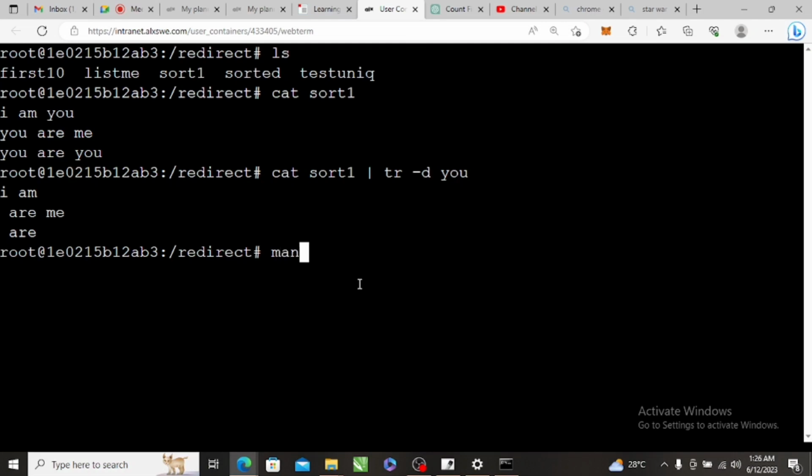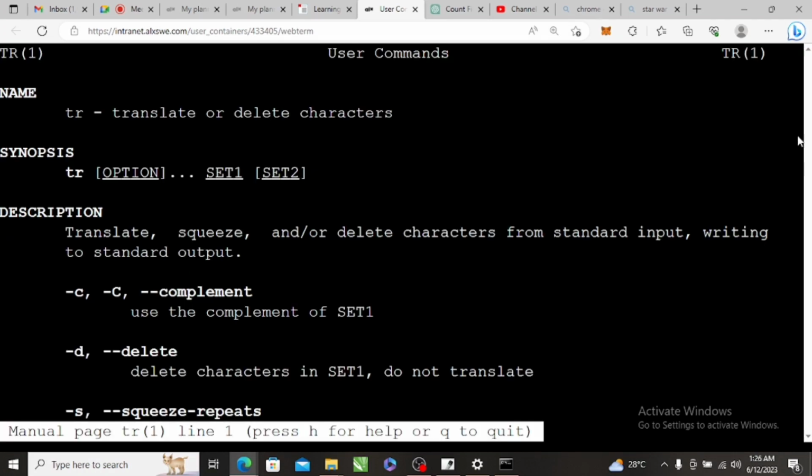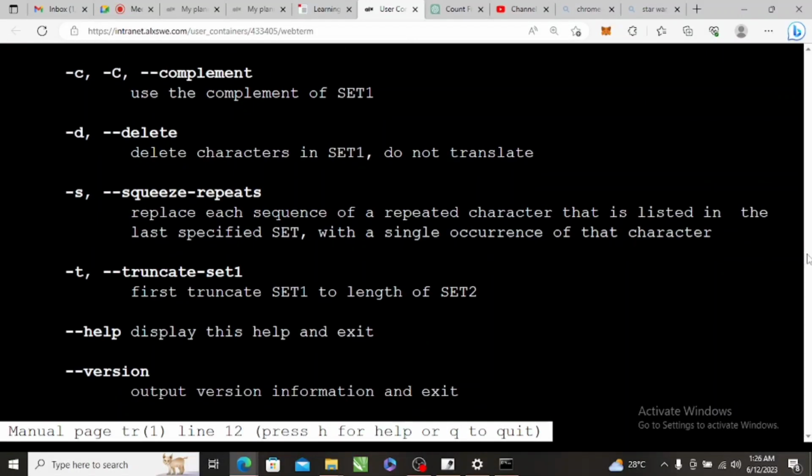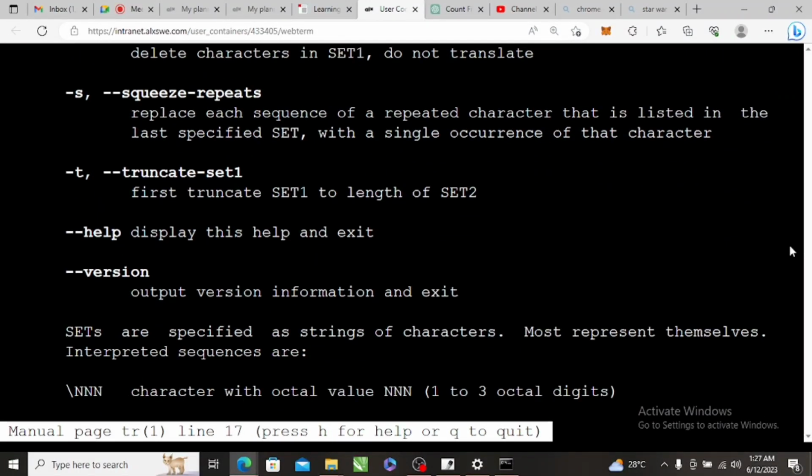So tr again, that's for delete. To translate, we just set one, set two, and then we interchange it. Complement: use the complement of set one to set two. So this one, dash c, will complement. And then I think that's basically that, and then we have the squeeze: replace each sequence of a repeated character that is listed in the last specified set with a single occurrence of that character. I think this squeeze is the one that will not work word for word. Okay, I think it will too. We'll be trying that later.